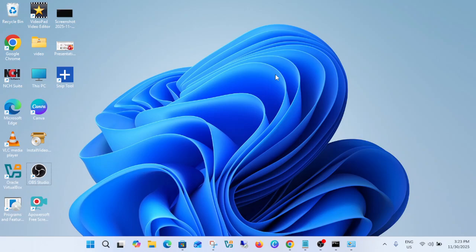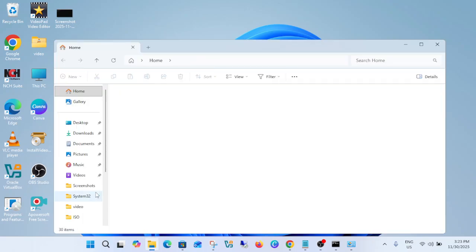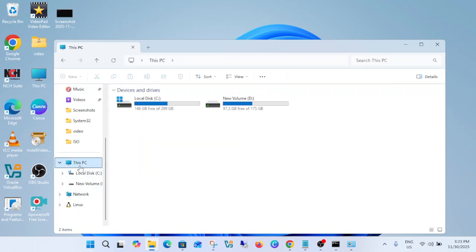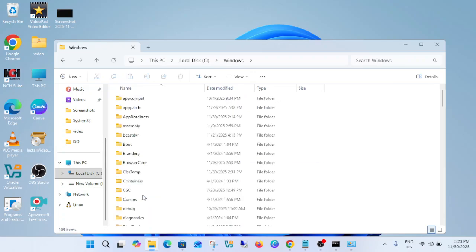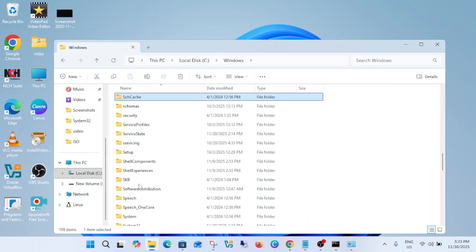In this video, I'm going to guide you how to fix all the problems related to DLL files on Windows 11 and 10. You can even watch this video on Windows 8 and 7. So how to fix any DLL file that is missing on your Windows 10 and 11? First of all, system DLLs are stored in the C drive, Windows, then System32.